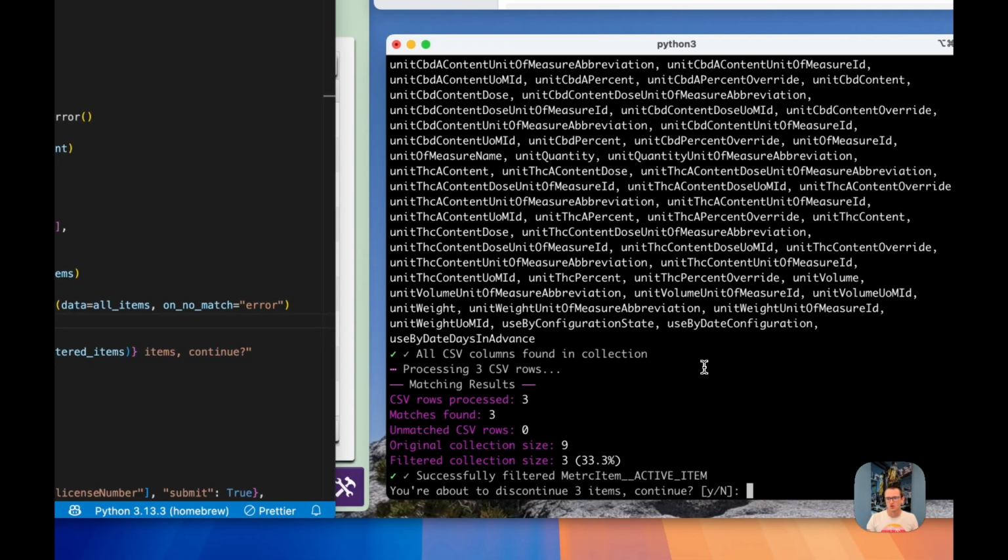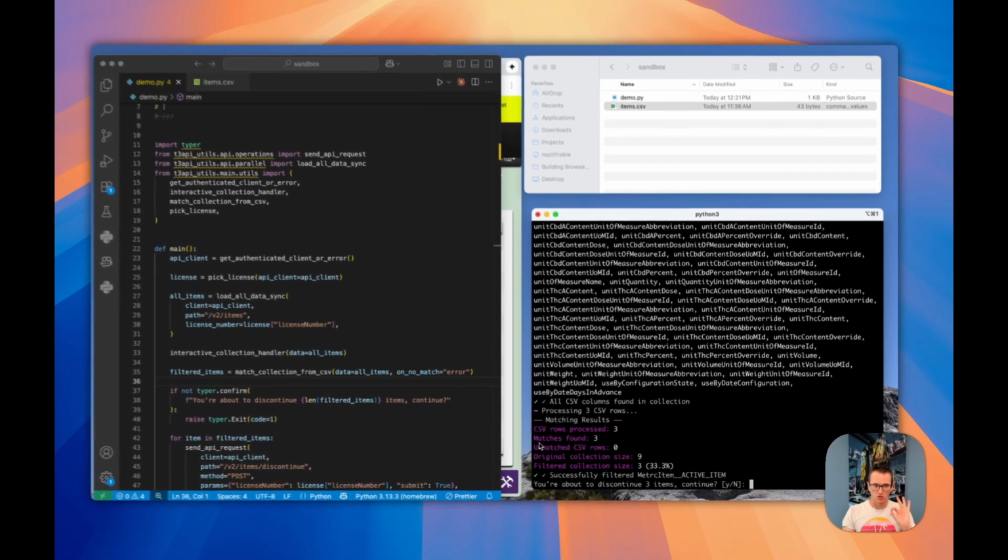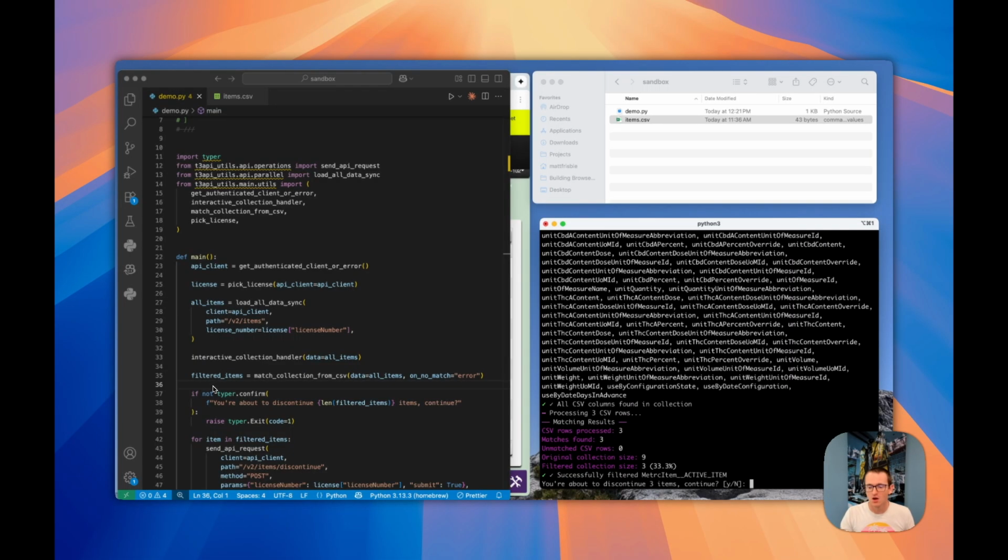filter those items. What just happened was the utilities took all the items, said, okay, I'm going to find the exact ones that match what you've provided, and then I'm only going to give you those 3 items. So that's what just happened. We can see here that we had 3 CSVs processed, and we matched 3 items, so we're good to go. So now we have filtered items, only the items that we want to work with.